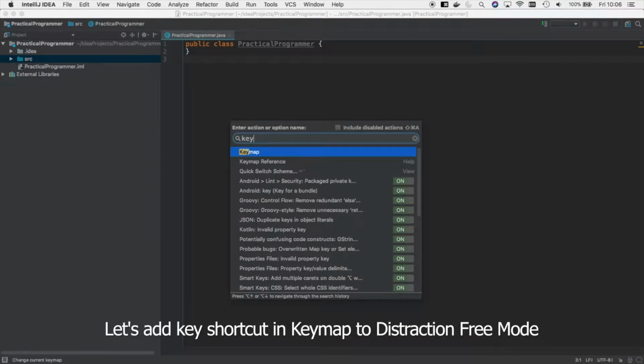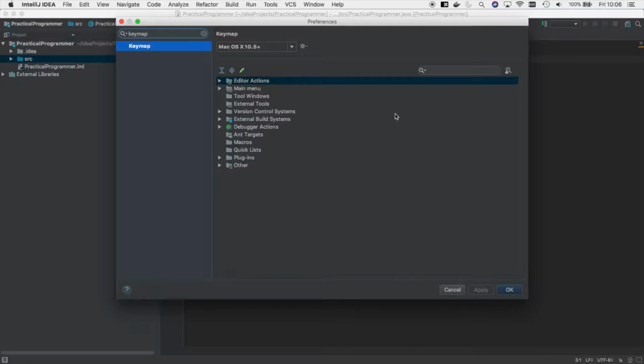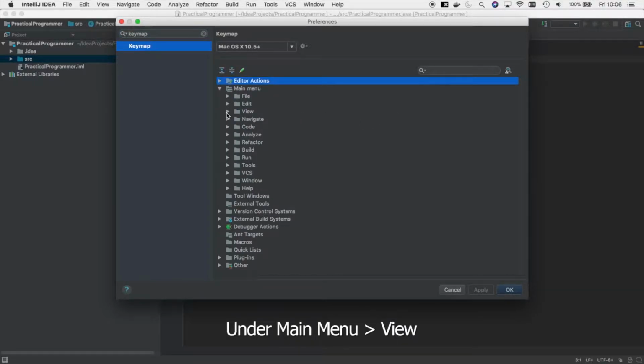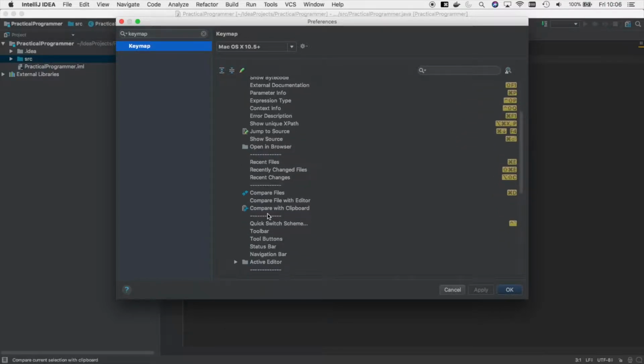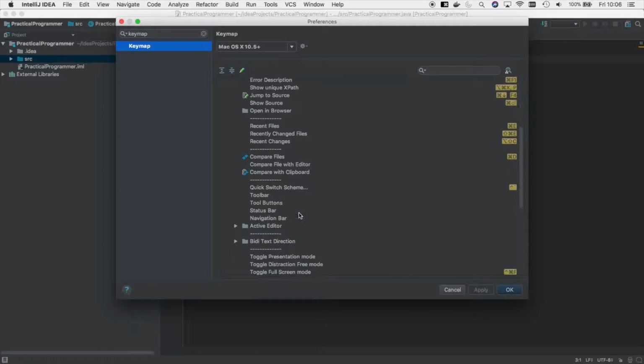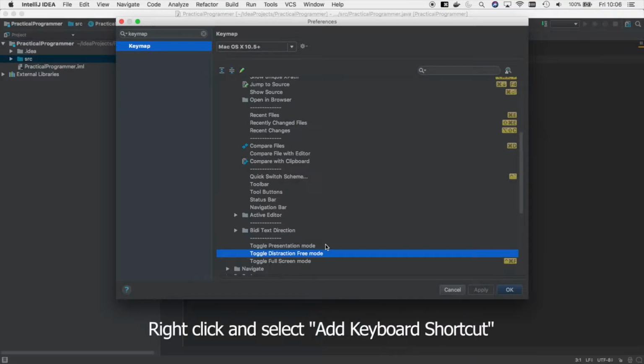So again, actions, key in key map, then select main menu and view, and we'll find the distraction-free mode toggle. And as you can see, there is no yellow key shortcut icon there, so we'll add a new one.